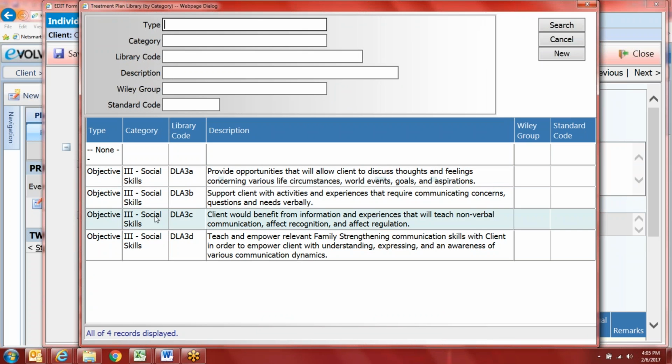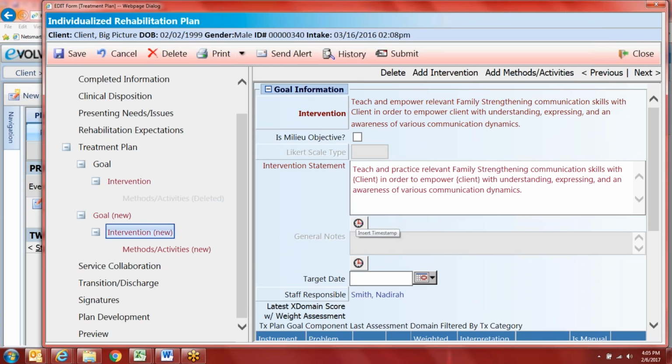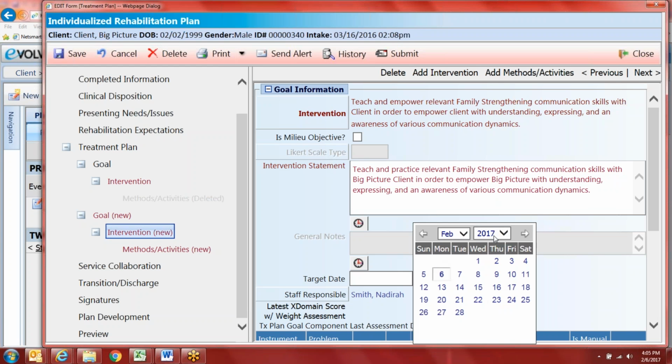So again, since I chose social skills, only the social skills interventions are pulling up for me. So I'm going to say something about family strengthening. Teach and practice relevant family strengthening communication skills with big picture client in order to empower big picture with understanding, expressing, and an awareness of various communication dynamics. Again, I'm going to say this is a target date of April the 1st.